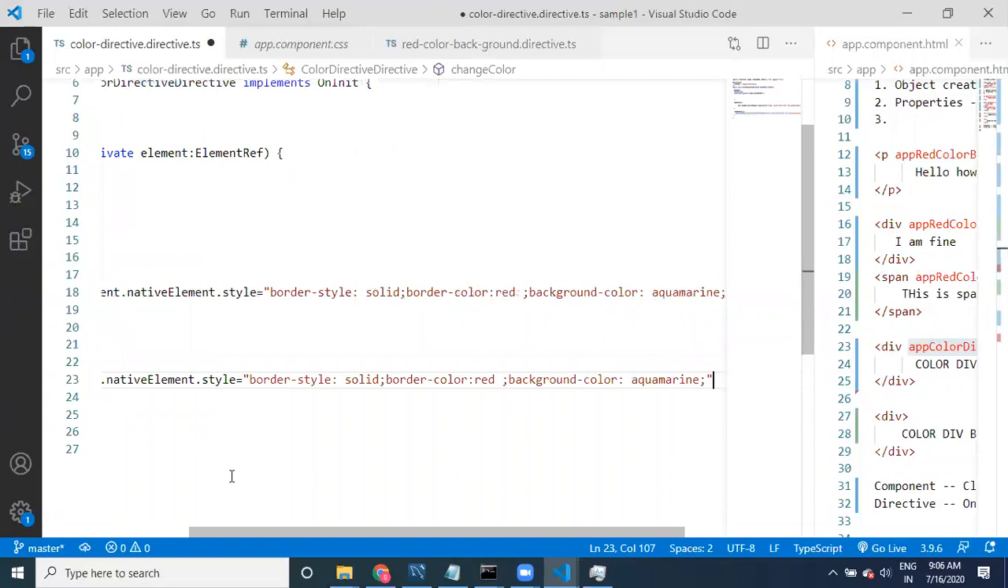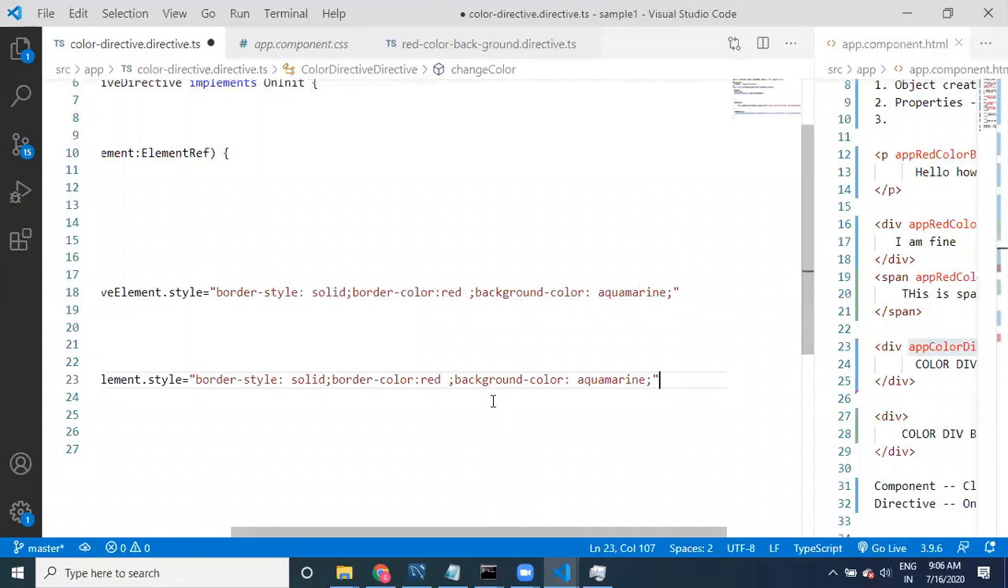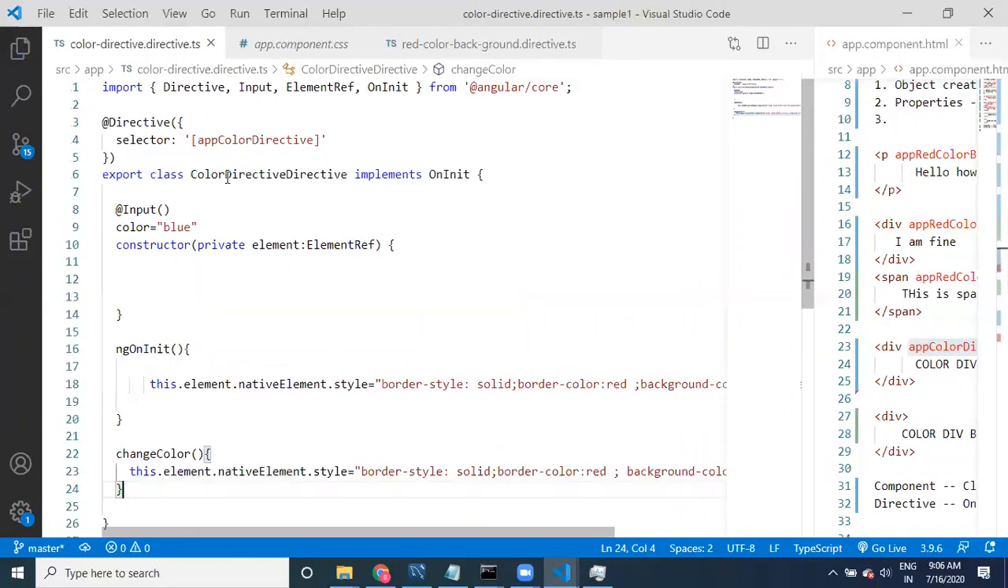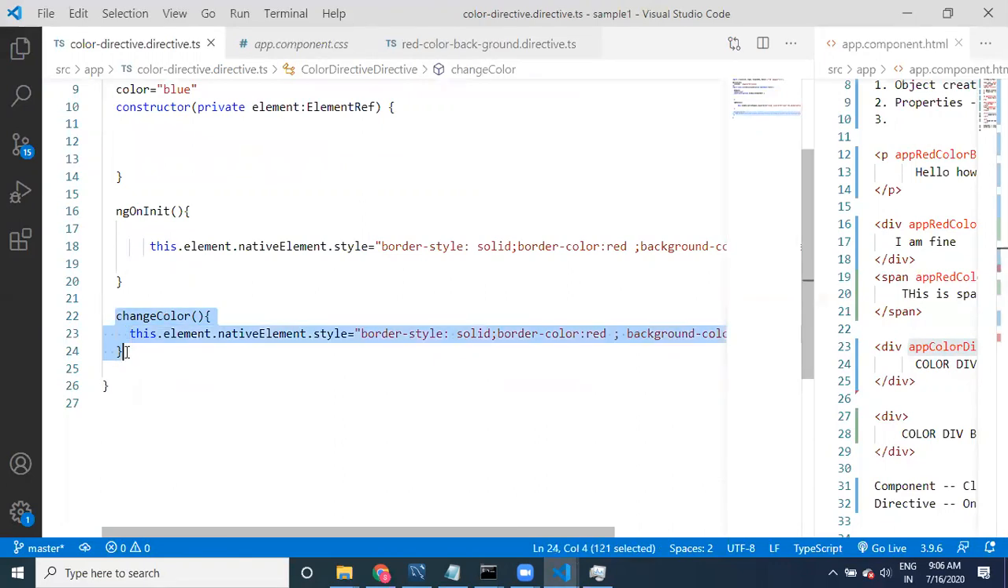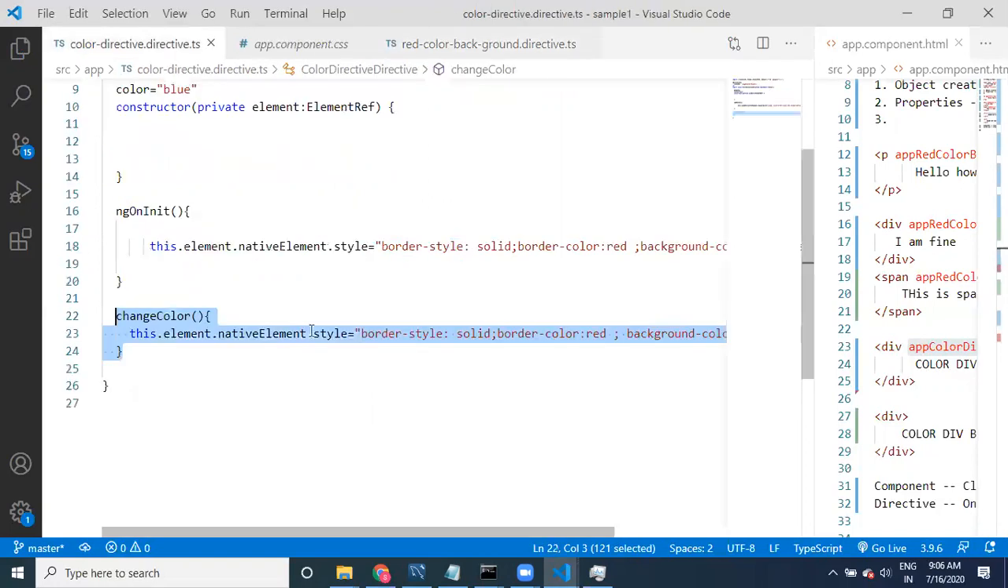What I will do is I'm going to write one action. Background color, I'm going to provide something called green. What is the meaning? I have provided an action within the directive, and I would like to call this action when the user clicks on this directive. Where is that? HTML.